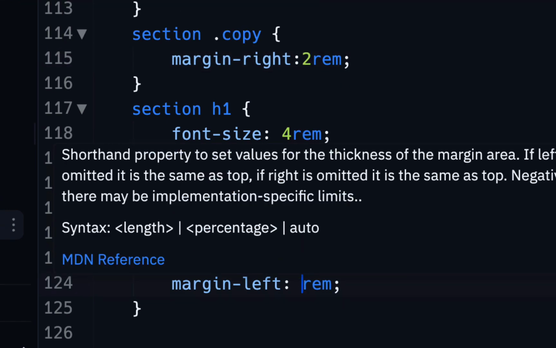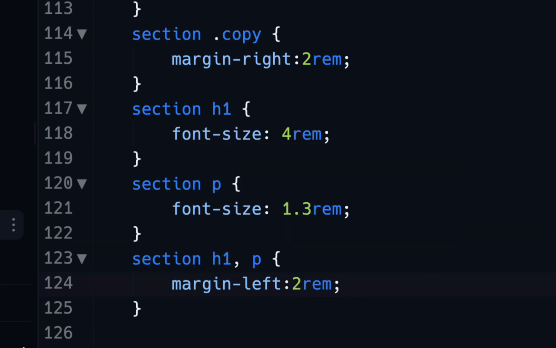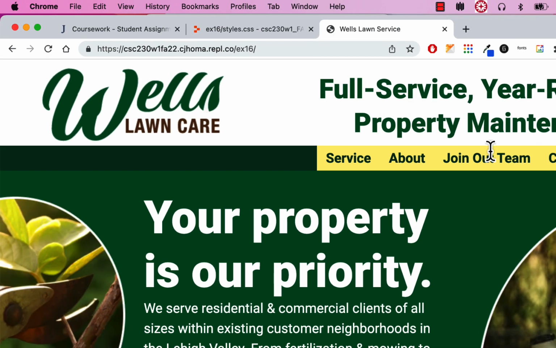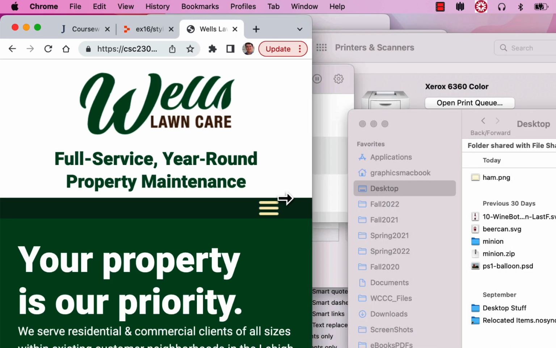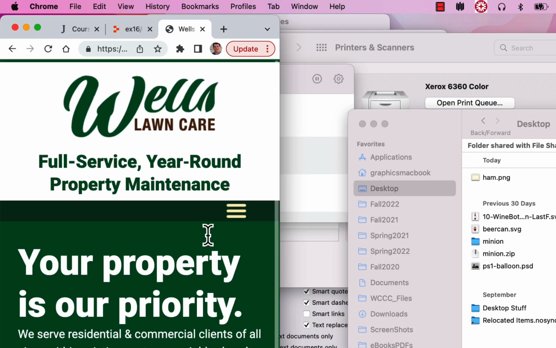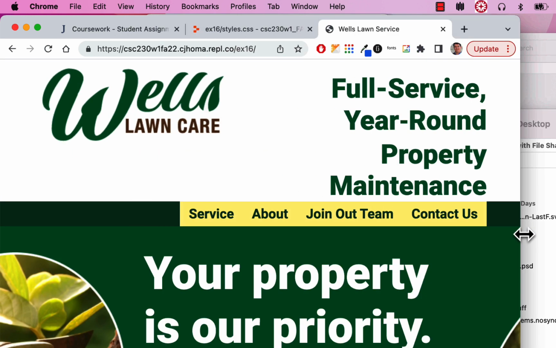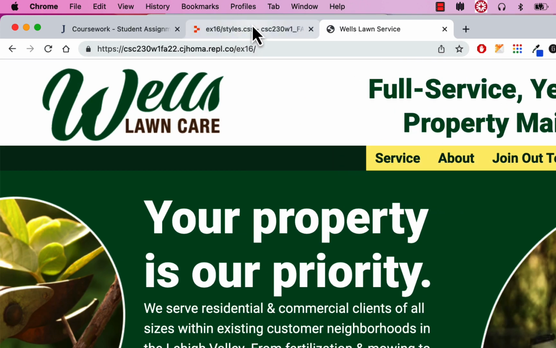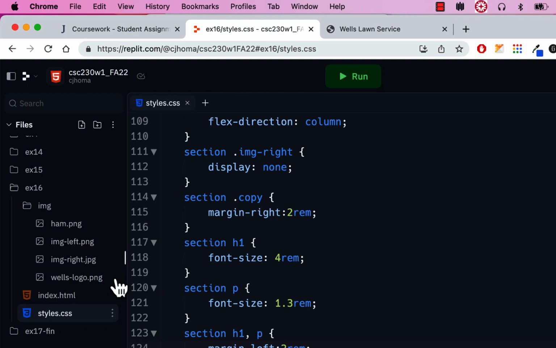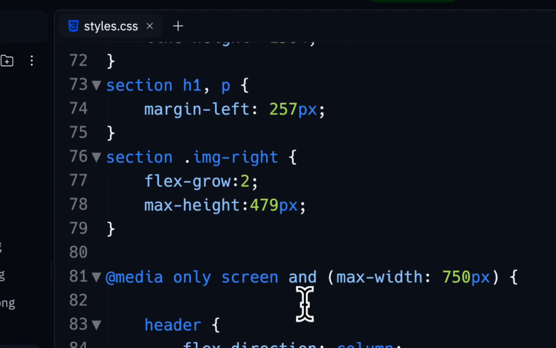Remember, rem means root em. And remember, you don't need a space here. You can have one. And that looks pretty good. Now, there might be a little more space on the top for some reason. I don't know. I'll have to check that. What kind of margin do we have on the top? And I'll have to go back and look up here.